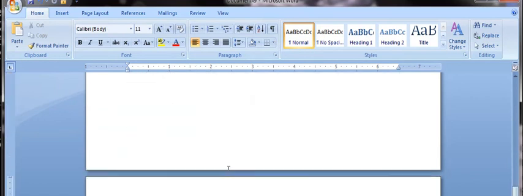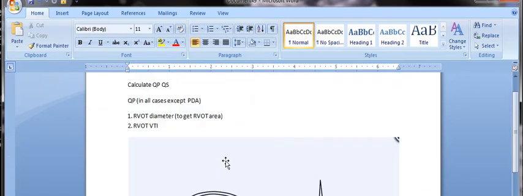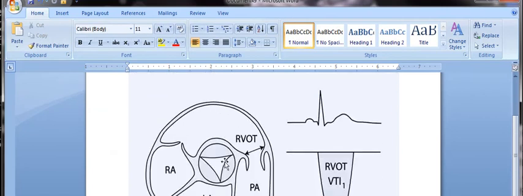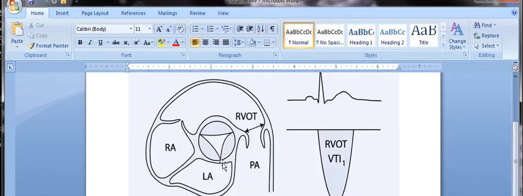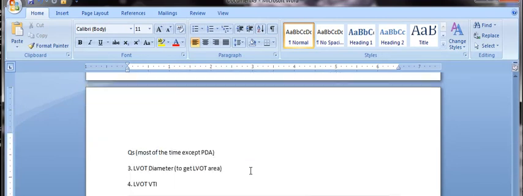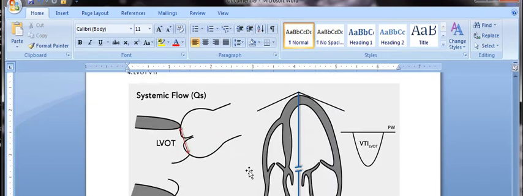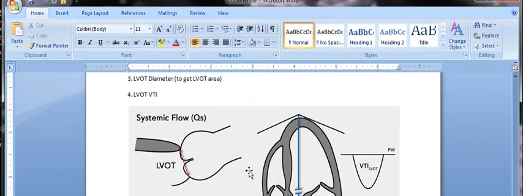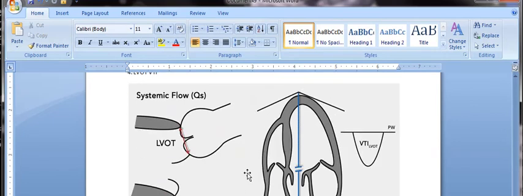Okay, so in the setting of a PDA, this RVOT flow will actually be your QS. The reason is that your aorta is blowing blood straight back into your pulmonary arteries, so the flow you'll be measuring here will actually be your systemic flow rather than your pulmonary flow. And your LVOT flow, which is usually your systemic flow, is now going to be your QP.